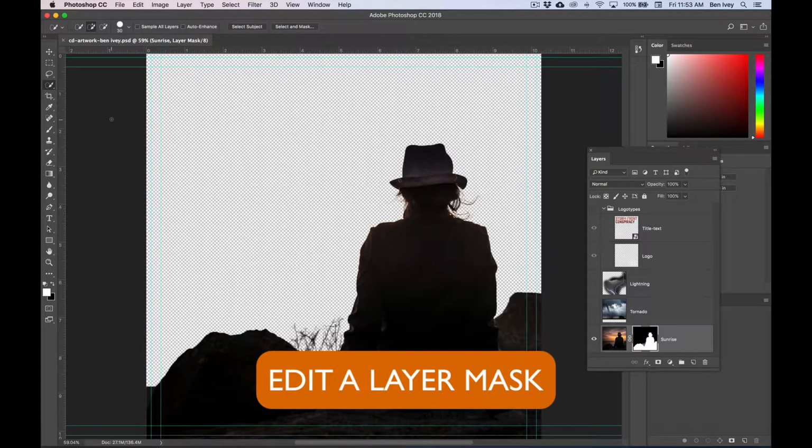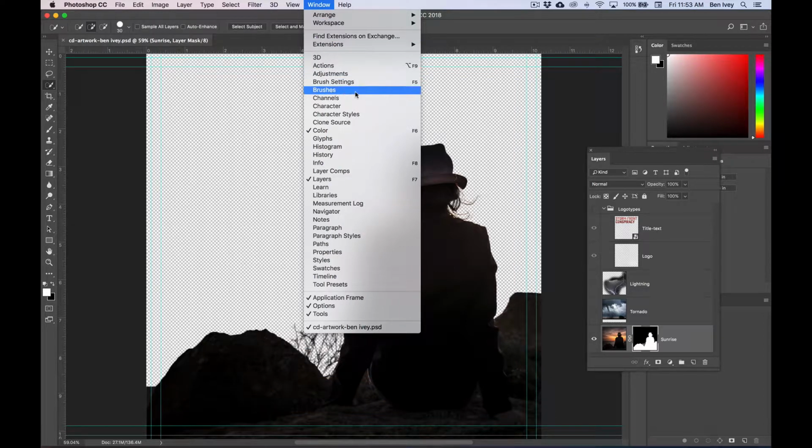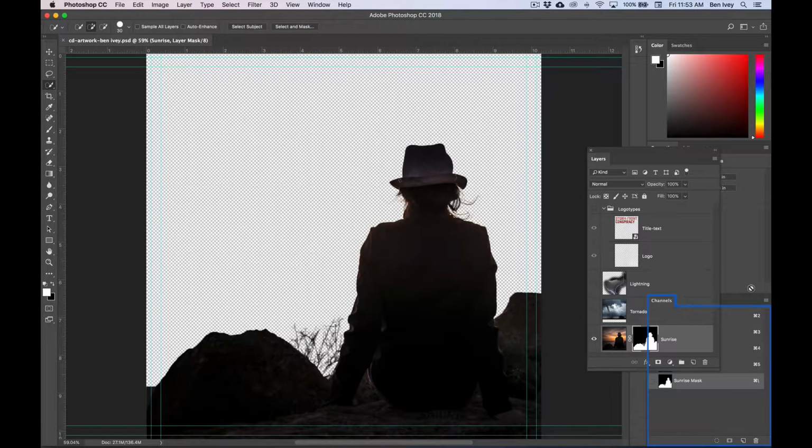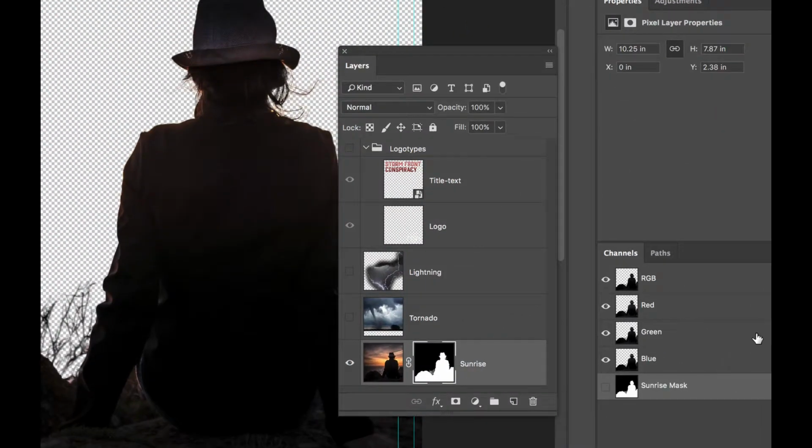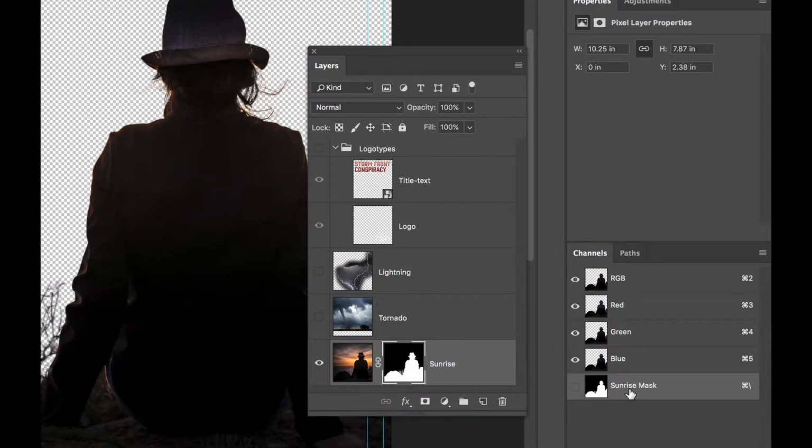Now a layer mask acts as an alpha channel. Whenever you hear alpha, think of it as a transparency channel. You can see this channel by going to Window, and let's open up our Channels panel. I can see it off to the side here, next to my layers. And within this channel, you can see the sunrise mask.